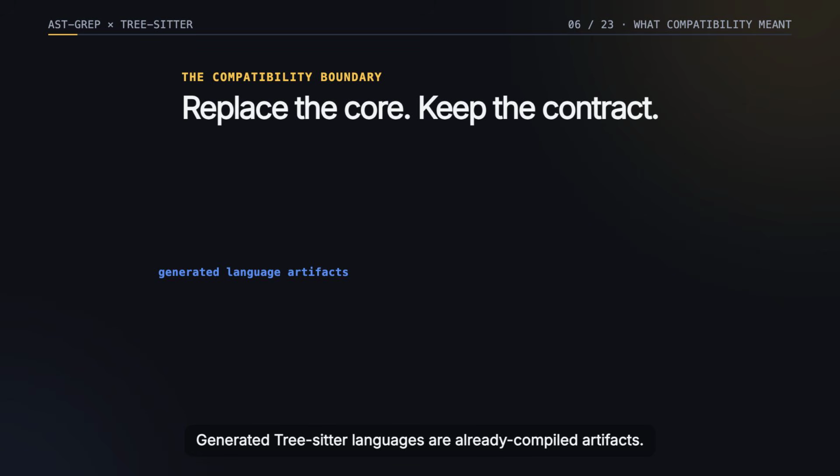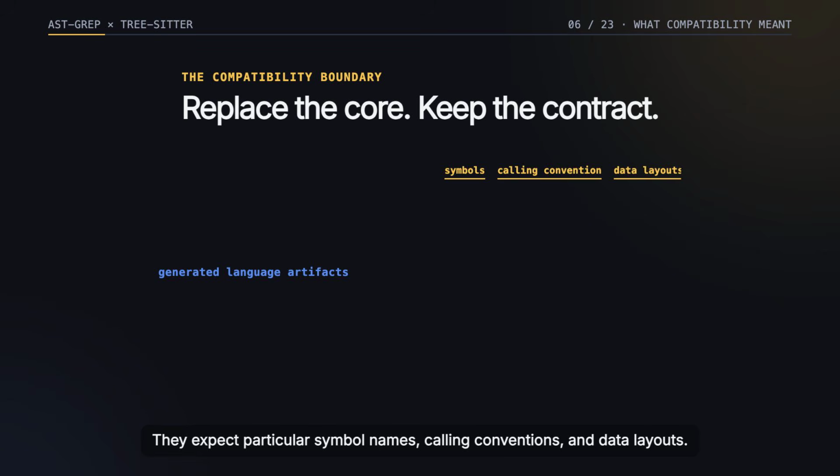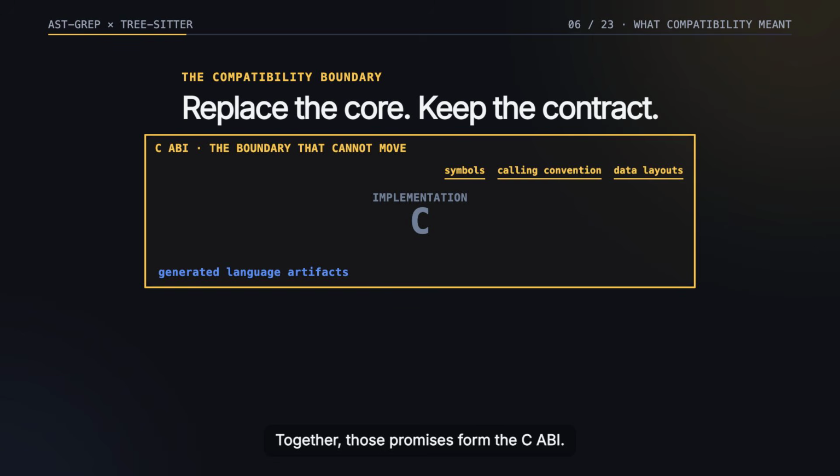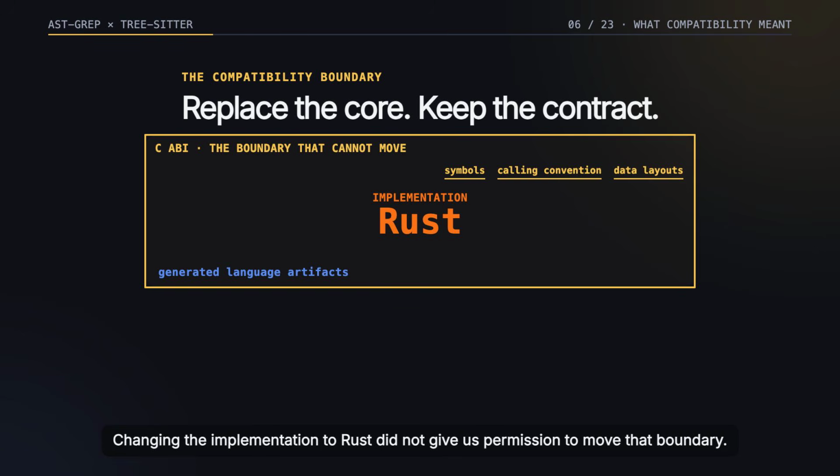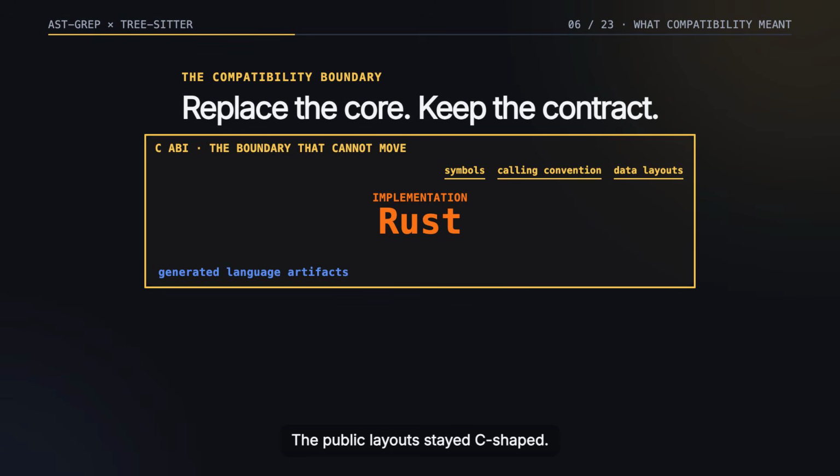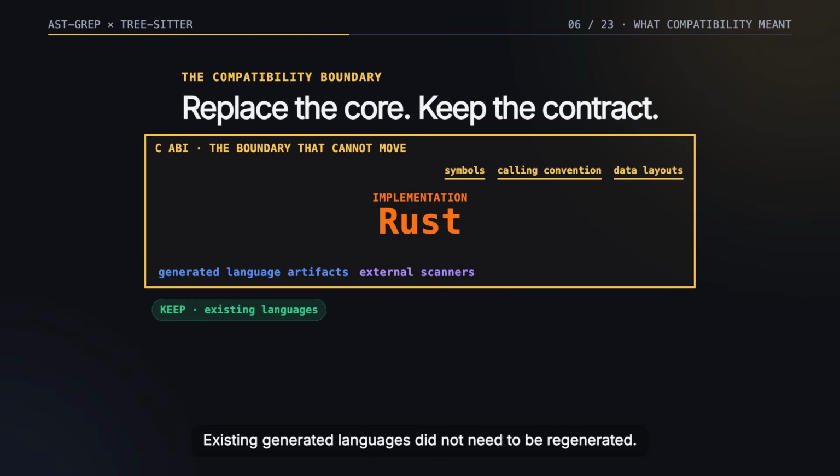Generated Tree-sitter languages are already compiled artifacts. They expect particular symbol names, calling conventions, and data layouts. Together, those promises form the C ABI. Changing the implementation to Rust did not give us permission to move that boundary. The public layouts stayed C-shaped. External scanners stayed compatible. Existing generated languages did not need to be regenerated. Behind that boundary, private Rust code could change.